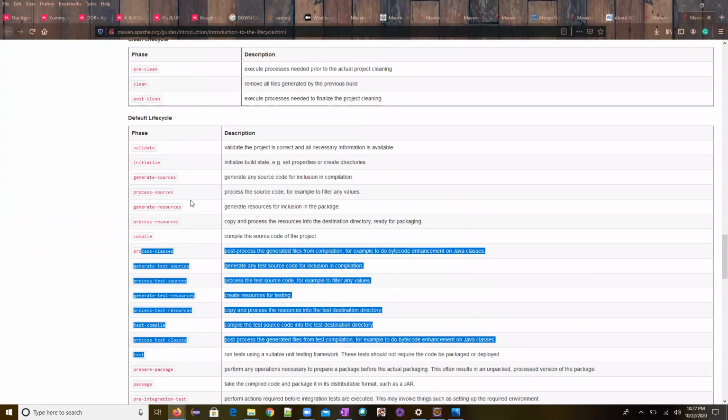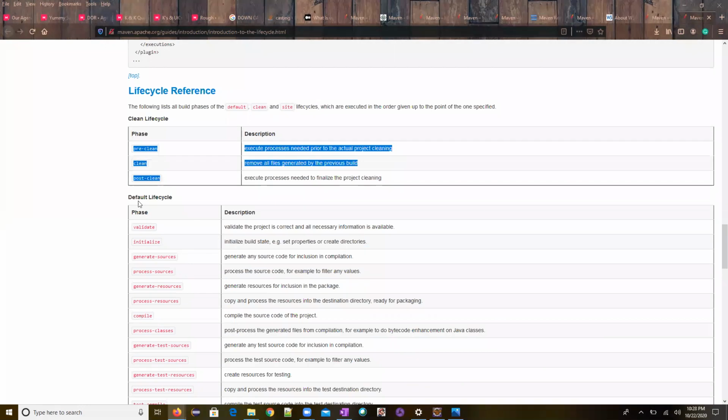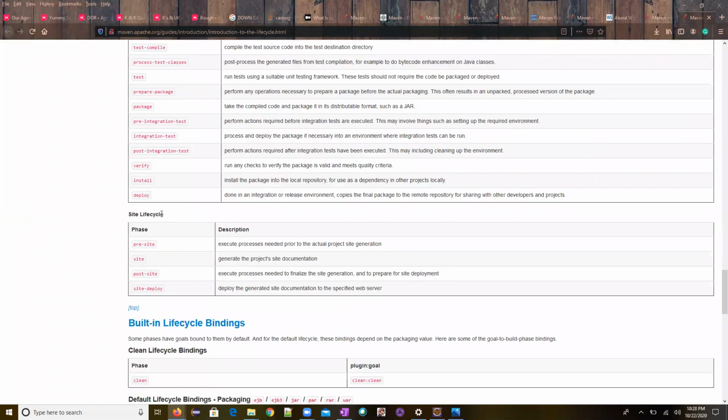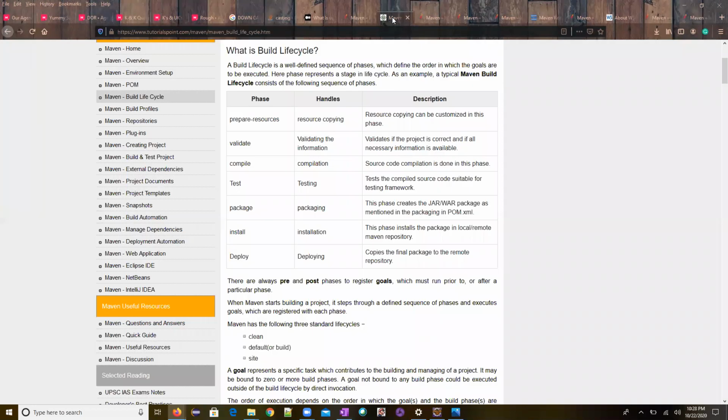So he has been very clear. See now, this life cycle is for clean, and this is the default life cycle which we are talking about, and this is the site life cycle which we are seeing over there. Now let's come back to the things. This is the mini version or the compressed version of the Maven life phases. First we will see these things. We will try to understand.